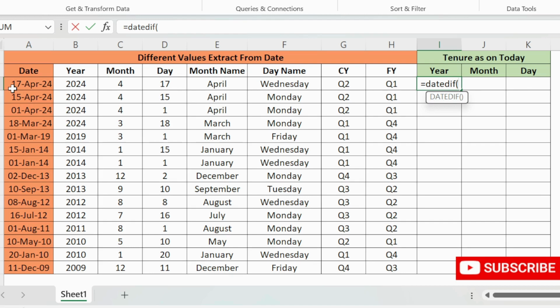Now I have to put my date, and I can put the TODAY function to calculate it as of today, and dynamically if I open this Excel file tomorrow, it will change to the next date. Then I have to pass a format. What I require is the years. For years I will put Y, and I'll copy and paste it. So now it is giving me the completed years from the starting date to today. If I check this, 1st March 2019 to today, we have completed 5 years.